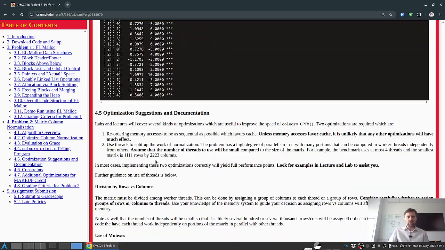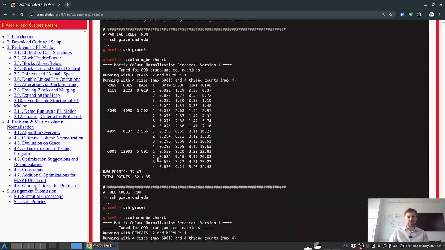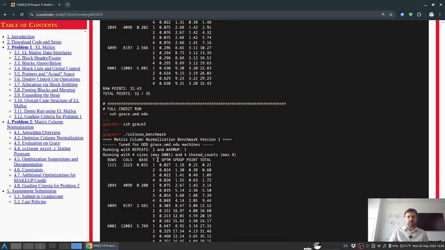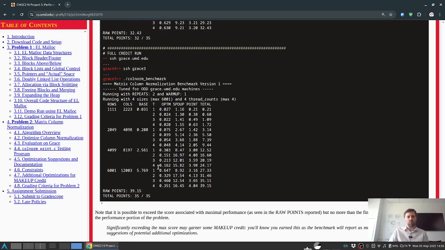So there's a benchmark that's associated with this, and let me just turn your attention back up to this thing here. I just want to say, we've retuned this so that it works on any Grace machine, but if you run it at home, it won't look quite right. You just compile your code and then run call norm benchmark, and it will run on a series of sizes of matrices over here and pass in some number of threads to it.